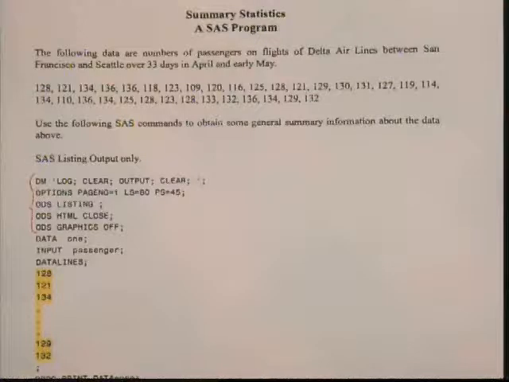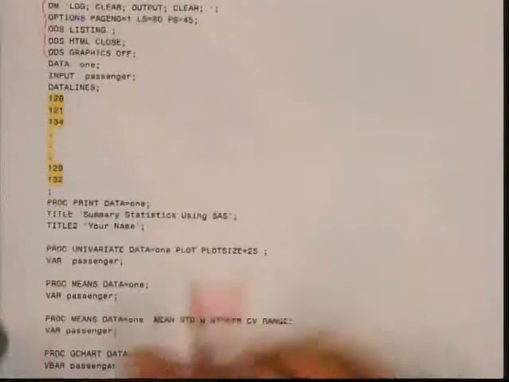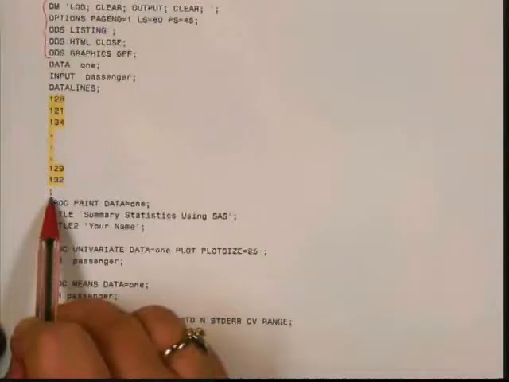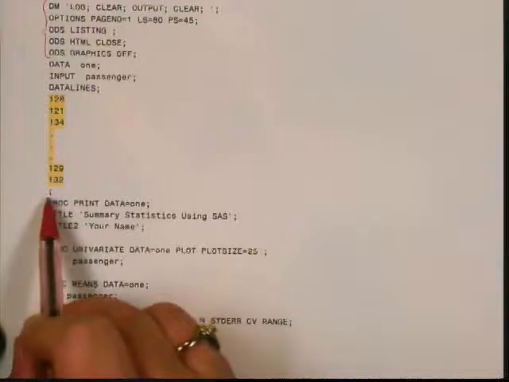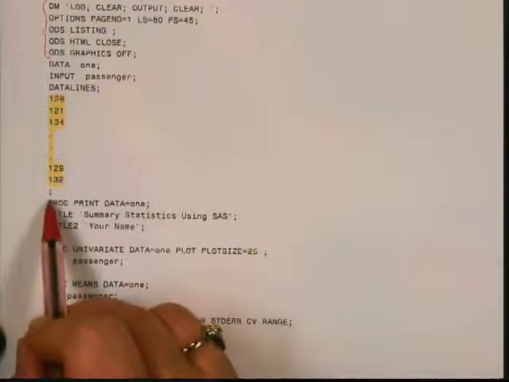Okay, after the last line of data, you can put a semicolon. You don't have to, but most often I do that.